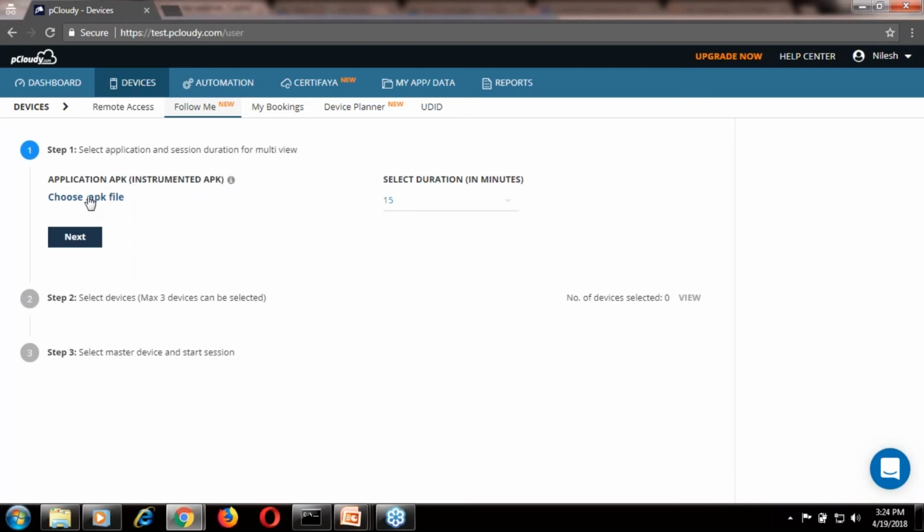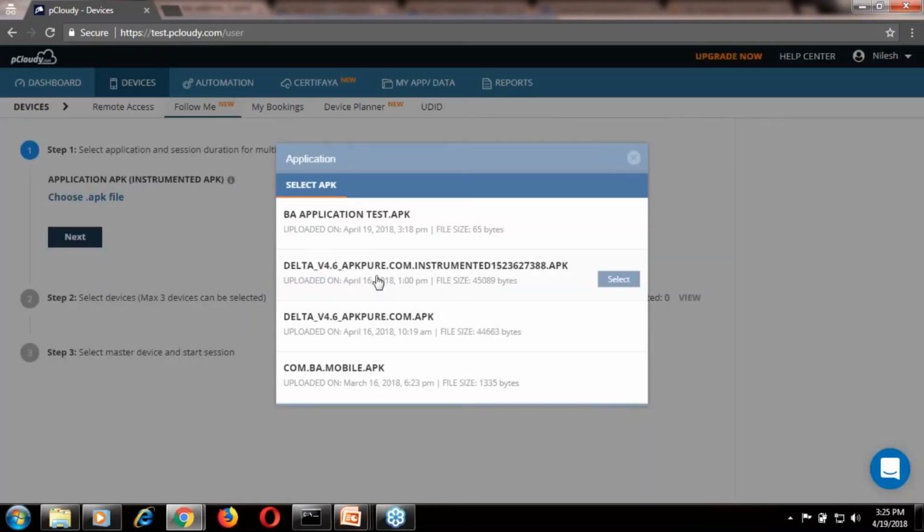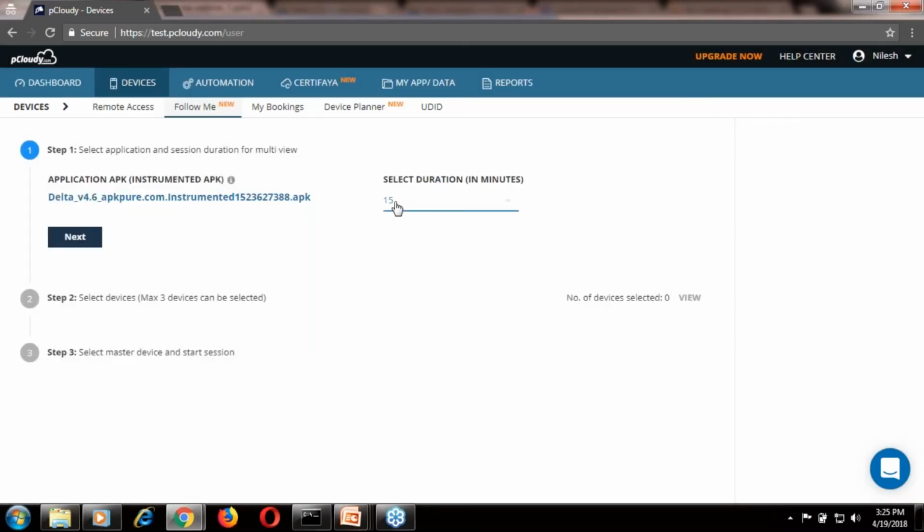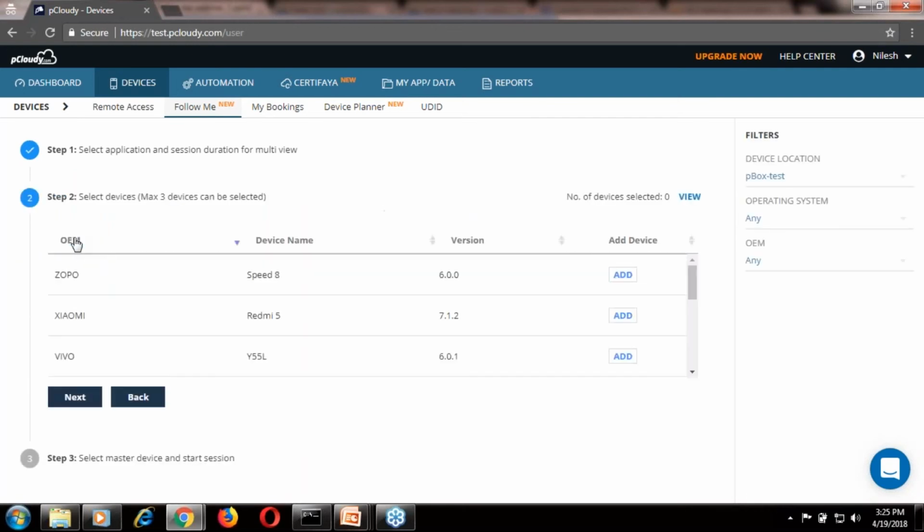So I'm just clicking on choose a file. It will start listing all the applications which I have already uploaded to my cloud drive in my app data folder, and this is the instrumented file which I was using here. So I'm just selecting that, and you can mention for how long you want the device. Let's say you want it for 15 minutes, or 30 minutes, or whatever time frame you want to test your application with. So let's say 30 minutes. I've selected 30 minutes, and this guided UI will guide you to the next step. So I'm just clicking on next, and here it is.